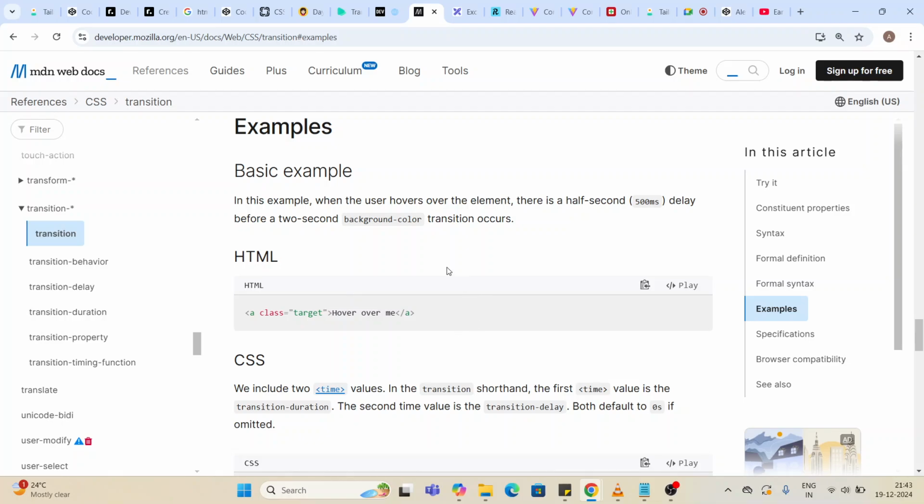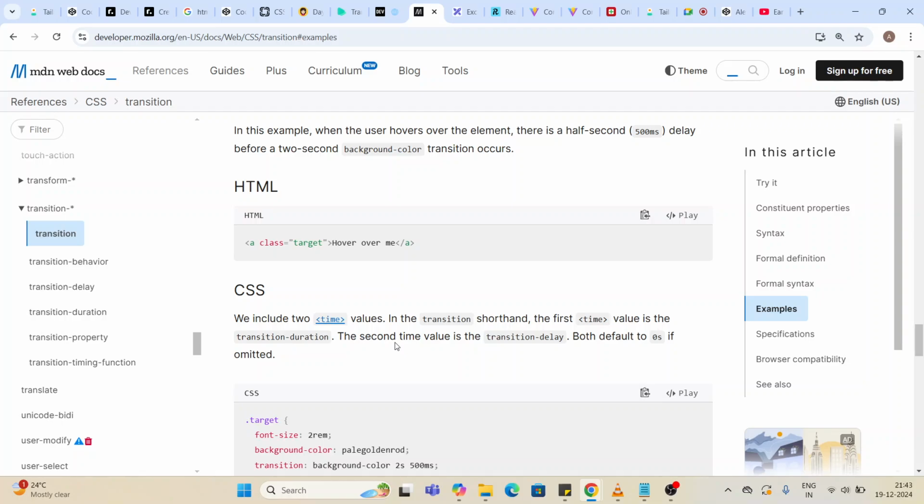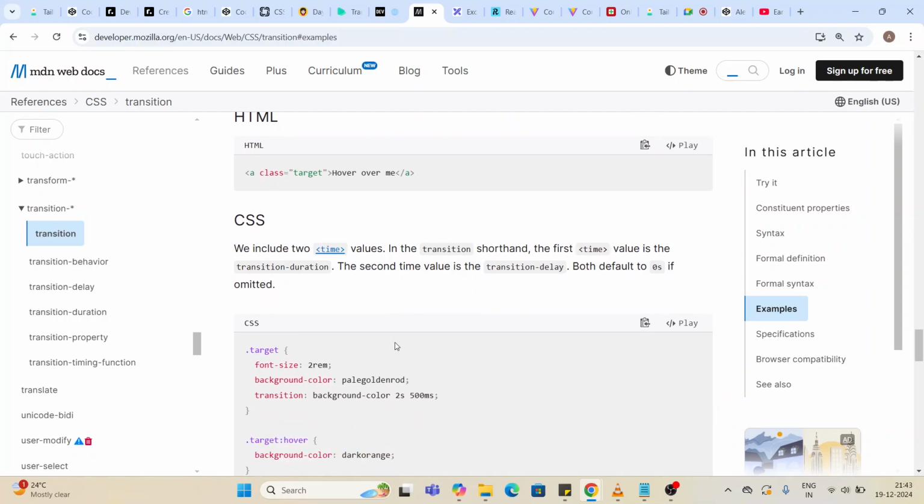Okay, so let's come to what a transition is, with a simple example. They've got a simple anchor tag with the class name as target, and on mouse over. Now we apply the basic CSS properties for this particular element. Along with that, we can also apply what is called transition. Yesterday we learned transform, and this is transition. Not to be confused by the name.